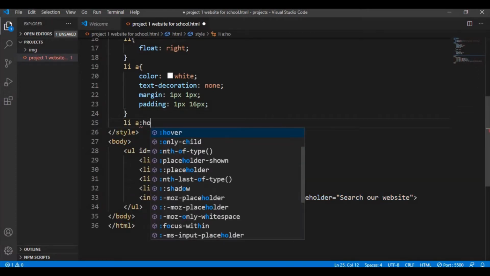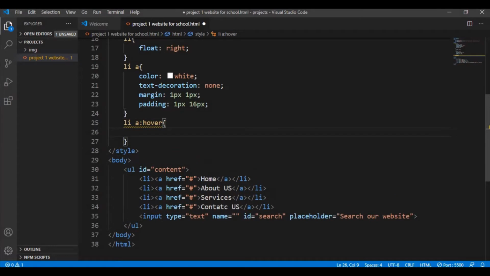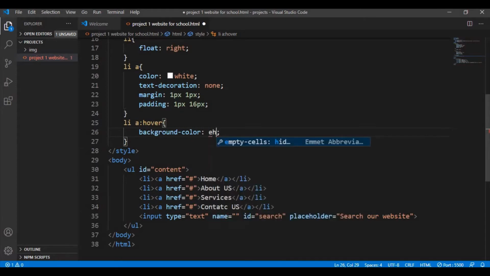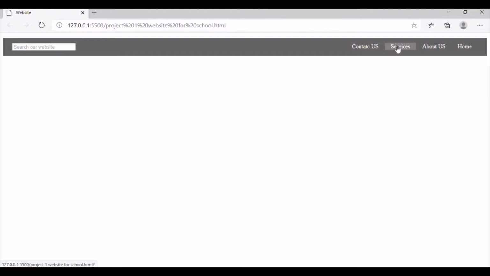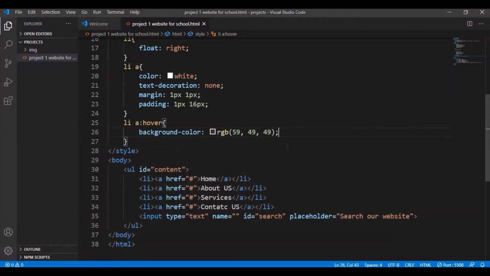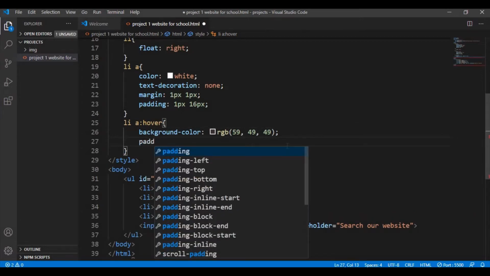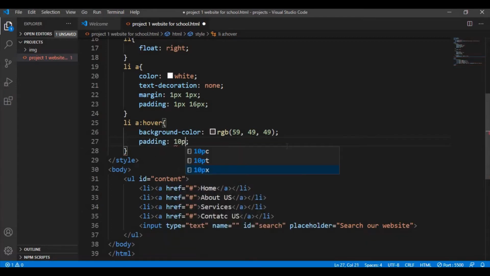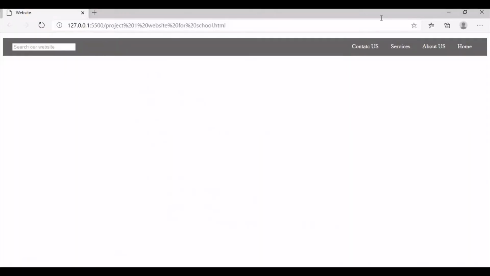LI A hover. When someone hovers on it, the background color should become, I'll go to white, and I'll use the color picker. I think this color is nice. Yeah, as you can see that when someone hovers on it, it will become that, and I'll give padding to it because it's so small. I'll give padding as 10 pixel, and I think it's enough. Yeah, 10 pixel is enough.